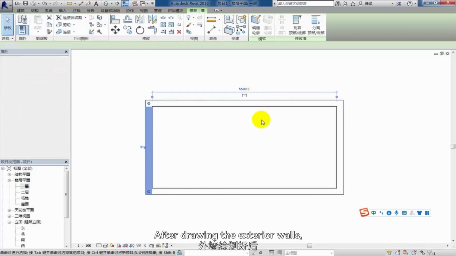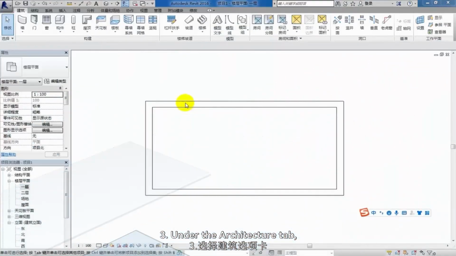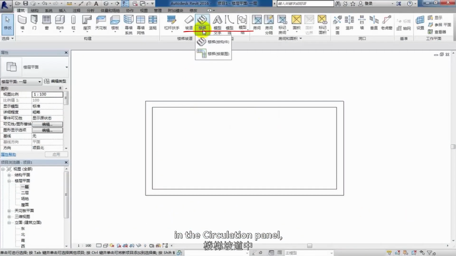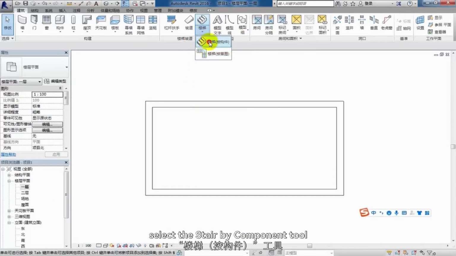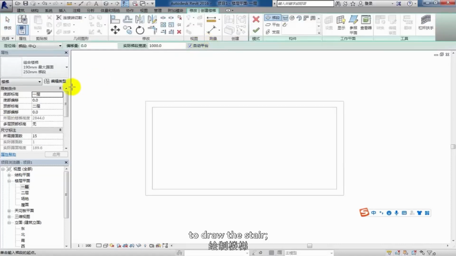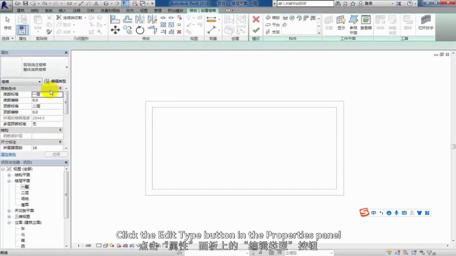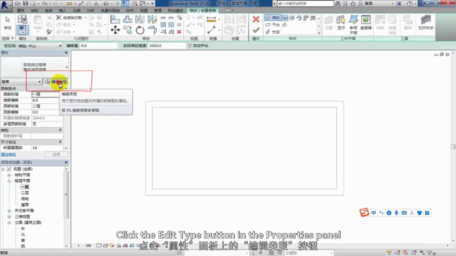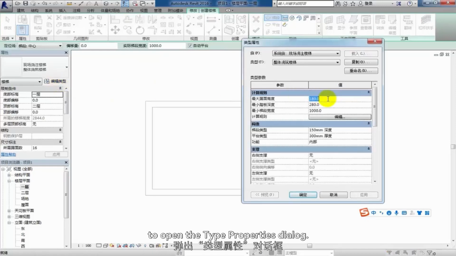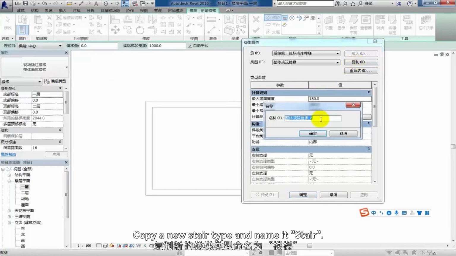After drawing the exterior walls, start drawing the stair. 3. Under the Architecture tab, in the Circulation panel, select the Stair by Component tool to draw the stair, and in the Properties panel, Type Selector drop-down menu, choose Monolithic Stairs. Click the Edit Type button in the Properties panel to open the Type Properties dialog. Copy a new stair type and name it Stair.